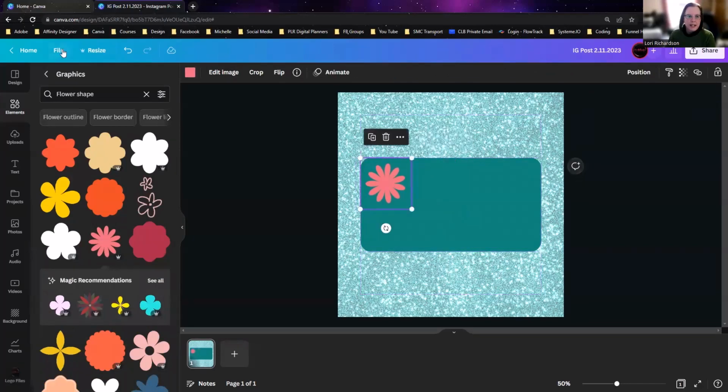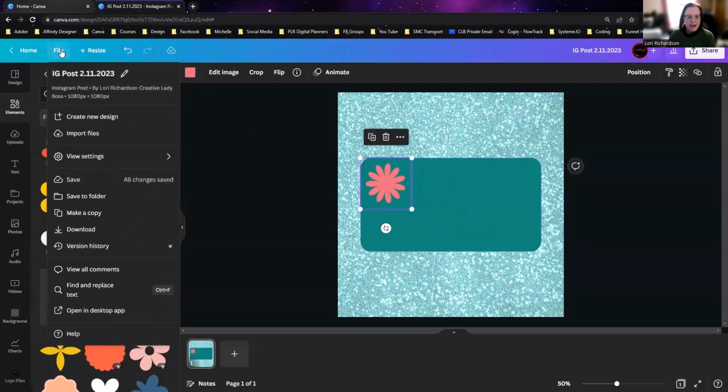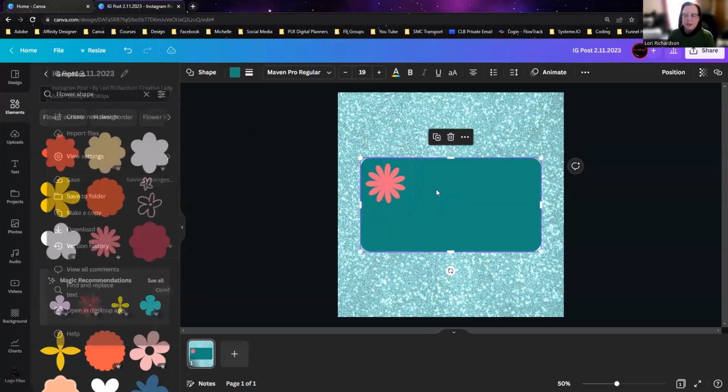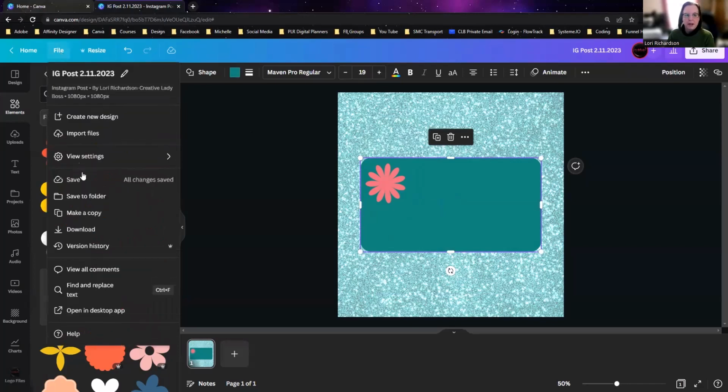And you'll notice here as I'm working, if I go back up to file, it'll still say all changes saved. Now, here's where it can get a little tricky. We all know sometimes Canva doesn't save. So you always want to come here and make sure it says all changes saved, because sometimes, as with all software, there is a glitch.